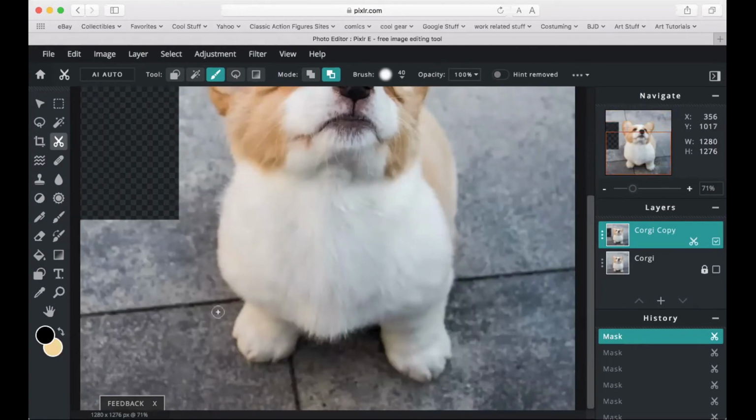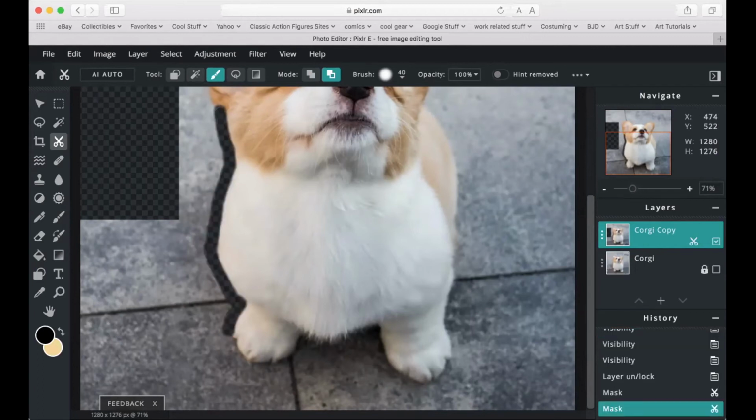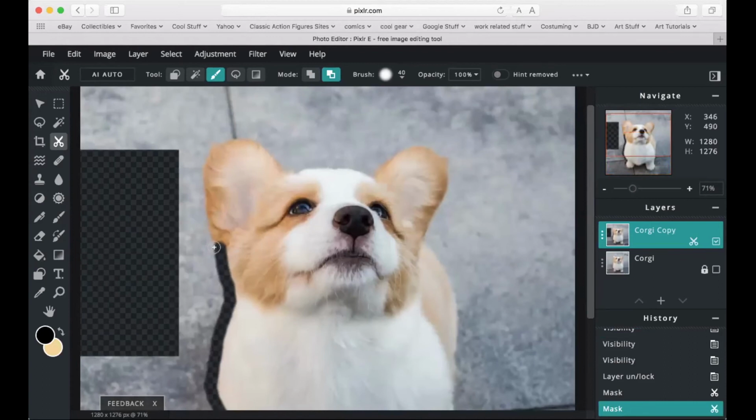I'm going to go all around the edge. And if you notice, you see that little red color? That shows us that that part is going to be deleted from the picture. Don't worry too much if you don't do it perfectly. You see, I let it go and it deletes all that area.